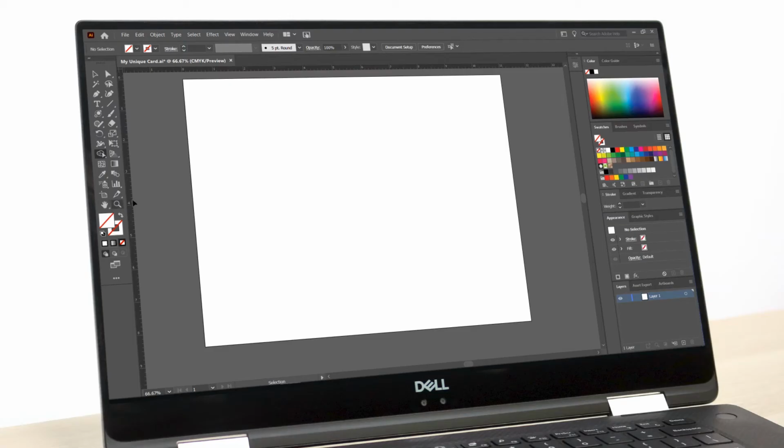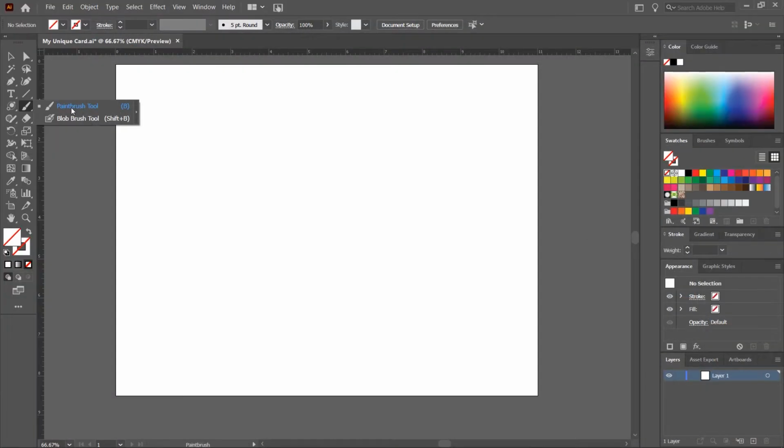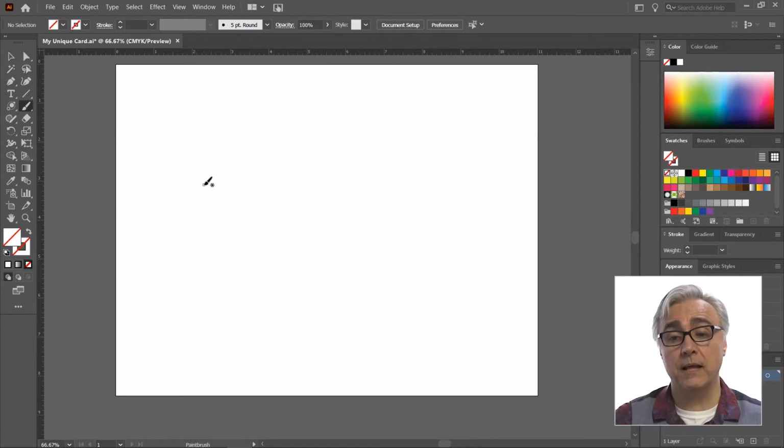Now we're going to take a look at some tools that we can use to actually paint inside of Illustrator. In my Tools panel here on the left-hand side, you're going to see what looks like a paintbrush. And again, the paintbrush has an arrow in the bottom right, so if I click and hold for a second, I can see Paintbrush and Blob Brush tool. If I click on the Paintbrush tool, it will allow me to paint.